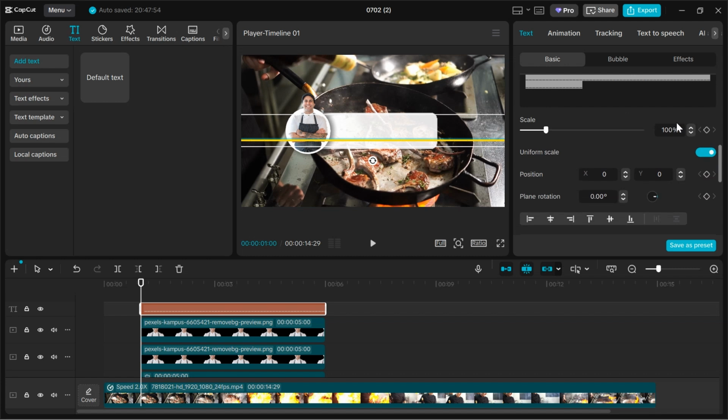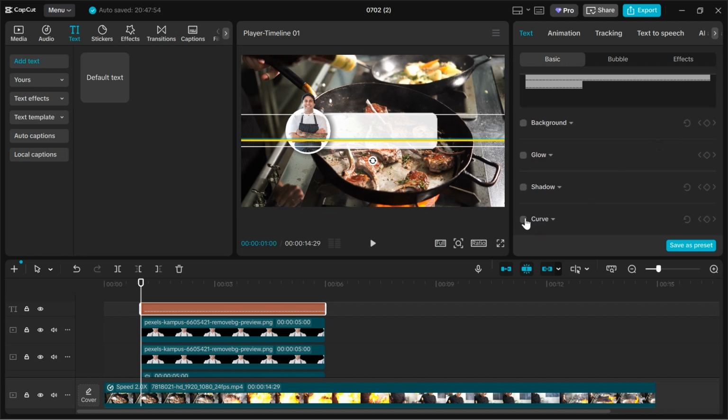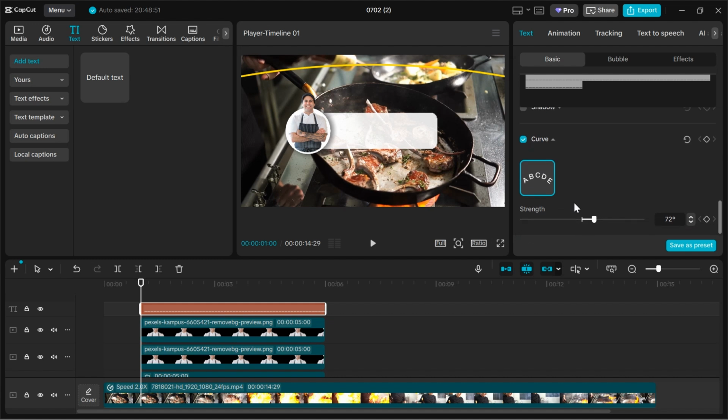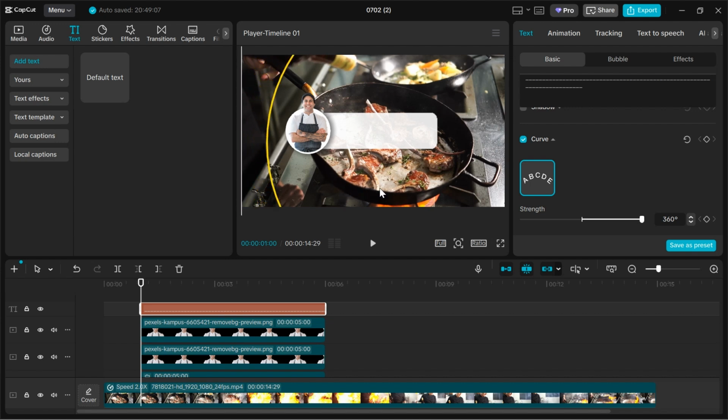Then again, scroll all the way down to where it says curve. Select it and drag the strength all the way to the end, to 360 degrees. Now you may be wondering where the underscore text layer went. But don't worry, as long as your text is highlighted, just place your mouse cursor on the screen, hold and drag sideways until you are able to see the underscore text layer you just created.